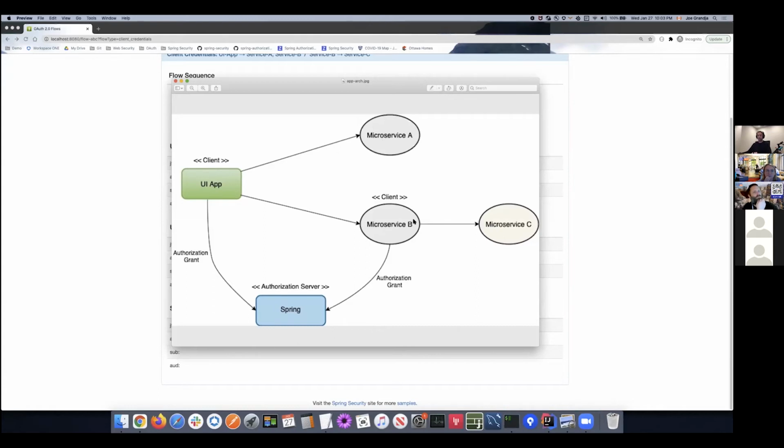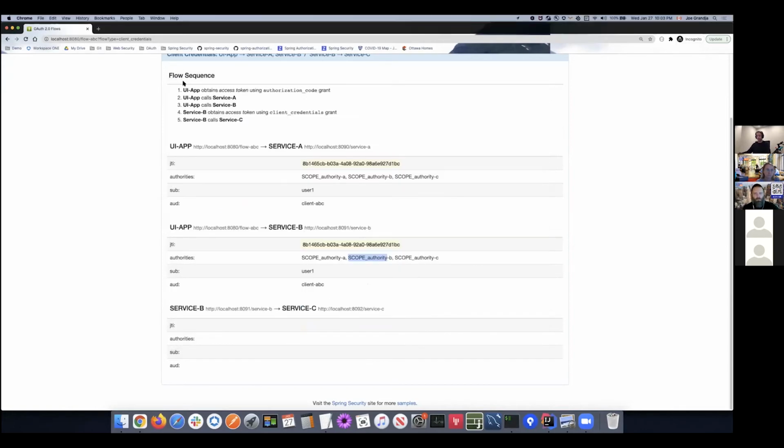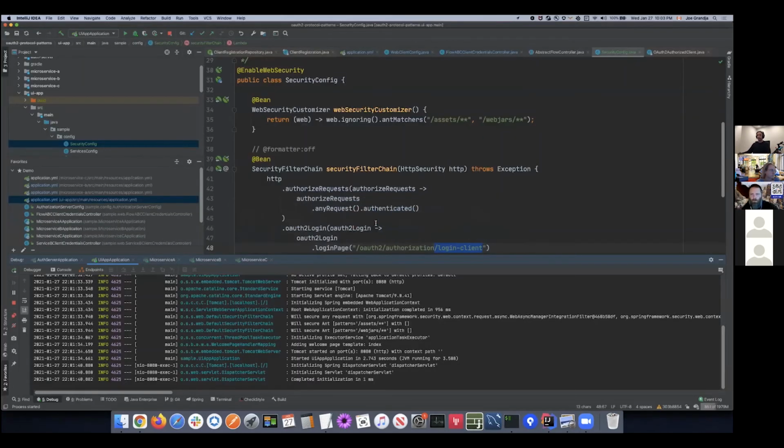The last part of this demo will be we're going to configure a client here, microservice B, using the client credentials grant to call microservice C. But before we get to that, are there any questions? Looks like we're good. Okay, so I'm going to continue. The first thing we're going to do, we need to secure microservice C.